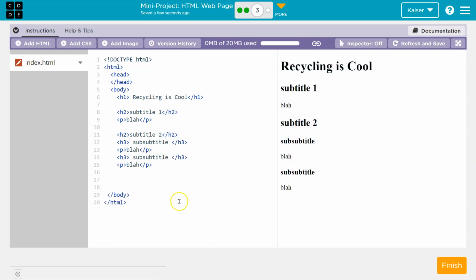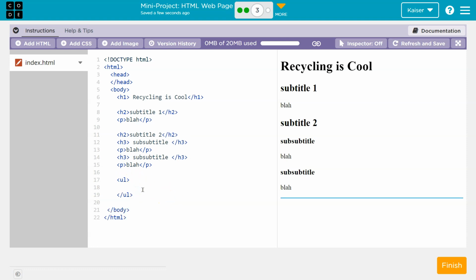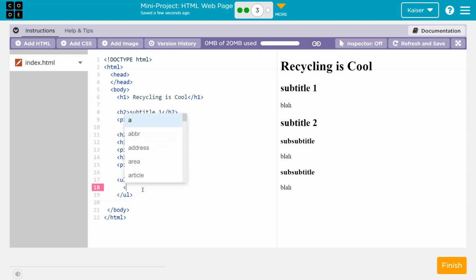And I'm a teacher. I'm going to be fancy. I'm also going to do an unordered list, which is a UL. You do not have to do a list, but UL way down here. I'm going to hit enter twice and then do a closing UL. So on line 19 now, I have a closing UL. And then each list item needs an LI tag around it. So item 1, boom, boom.